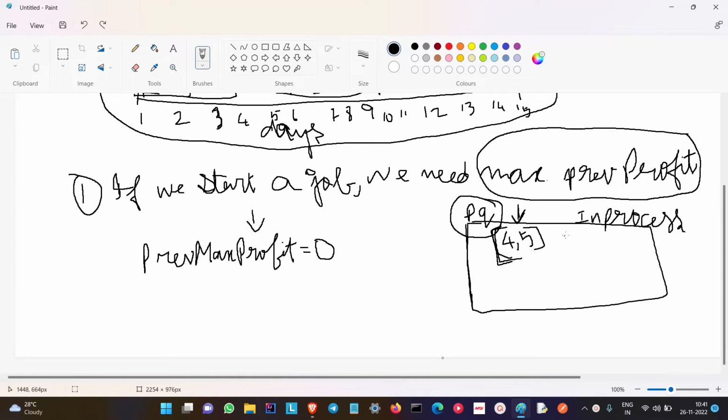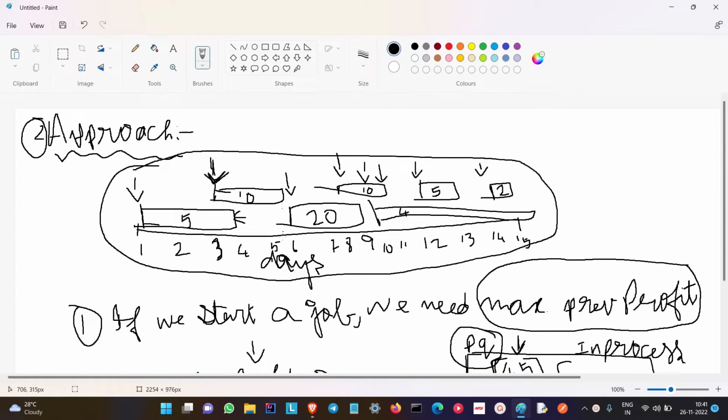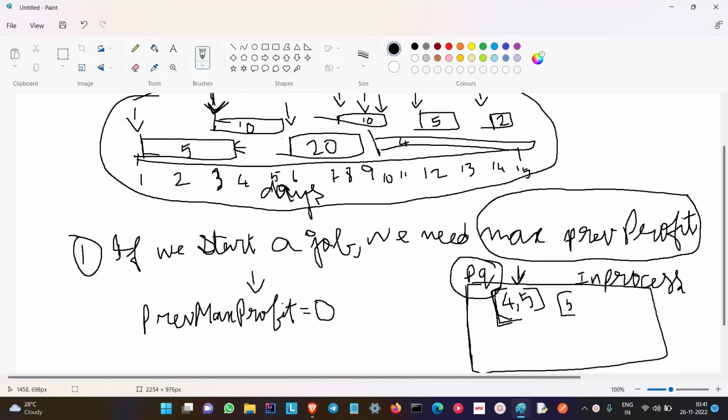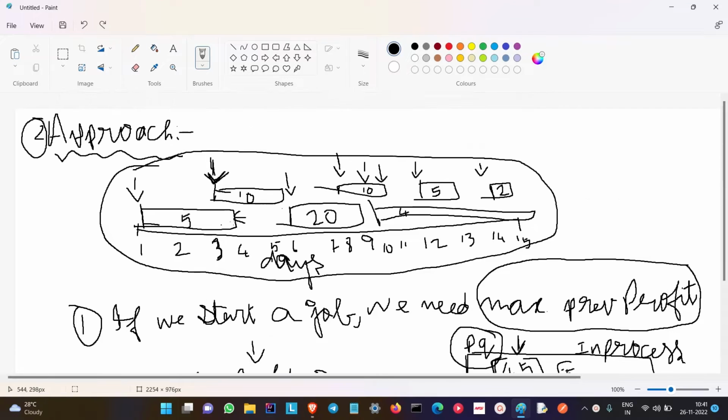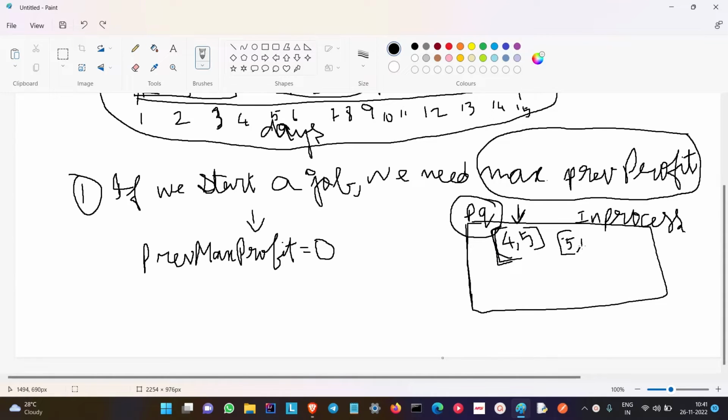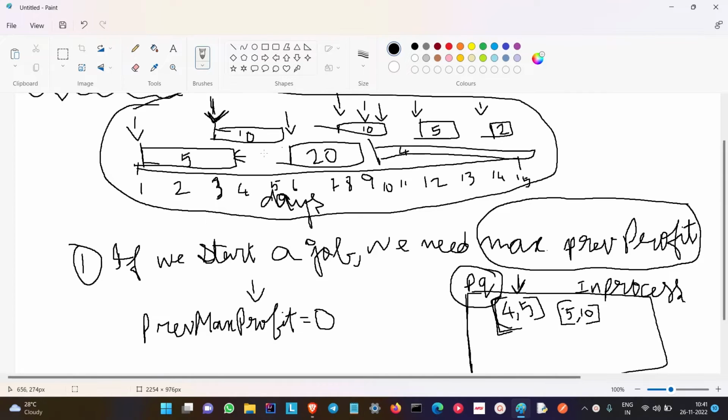We'll add the end date followed by the profit. So the end date will be 5, and the profit will be the previous maximum profit plus the current profit. So 0 plus 10 is 10. So we'll add the job to process. So we move on to the next job. We completed this job, the second job.